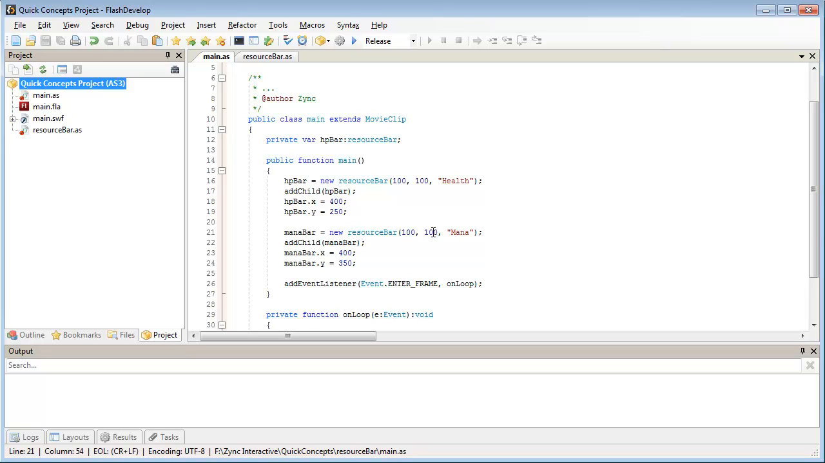And let's have a lot of mana this time. So we'll have, let's say 20,000. Oops, 20,000, and we'll start off at 0, and this time we'll climb upwards.